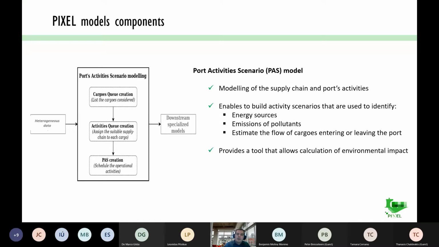And the objective of this model is to provide a tool that gives us a list of activities that will happen in a port, and based on this list, we can do many things. To run this model, we need two things. We need the supply chain description, of course, and we also need the vessel call list, in order to know what vessels will arrive next day or next week, and to plan the activities that will happen in the ports.